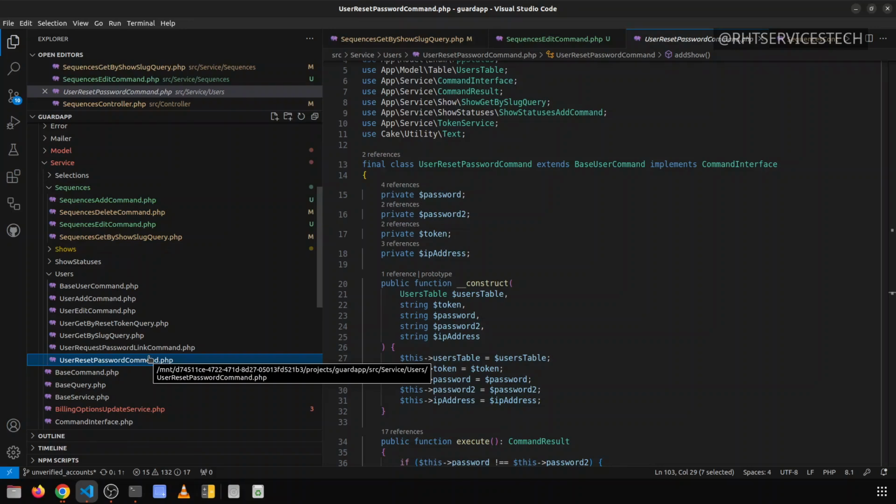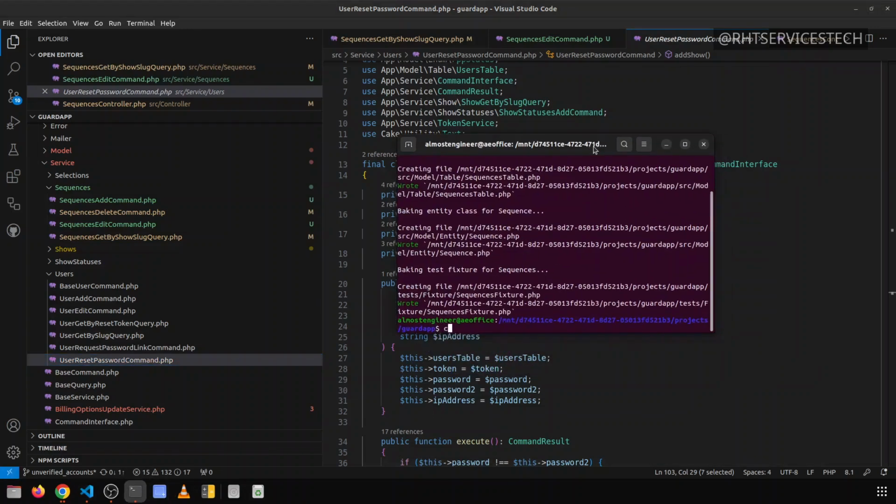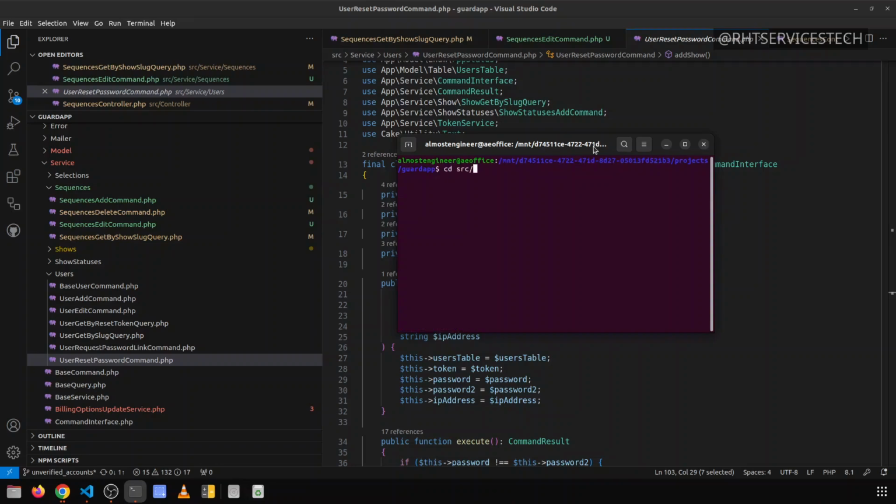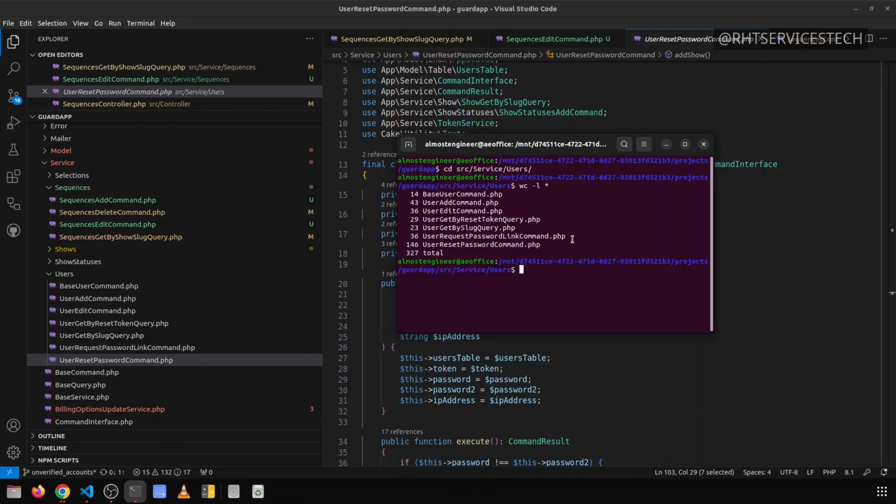Now, in a service class, if you take the length of all of these files, let's see how many lines are in here, just out of curiosity. So let's navigate to the source service users directory. All right, and if we do wc -l on all of those, I don't know how to do that without, there's a way to do it. All right, so 327 minus 14, because assuming the base is not really doing a lot, 327 minus 14 leaves, I believe, 313. So we have 313 lines.